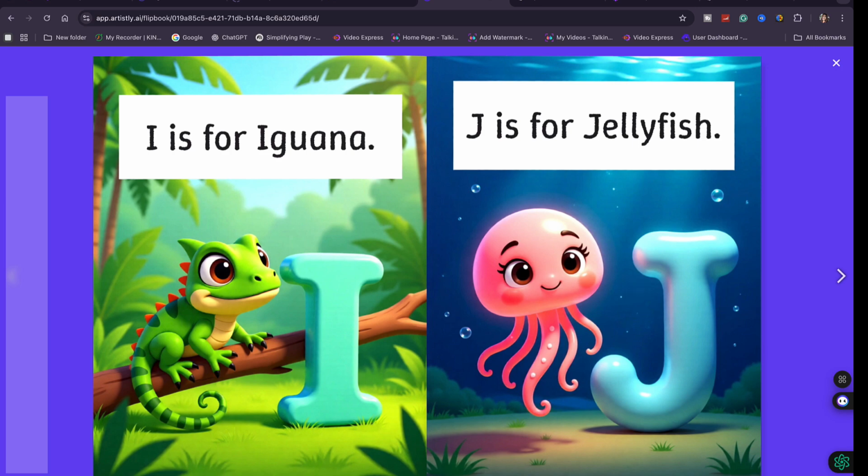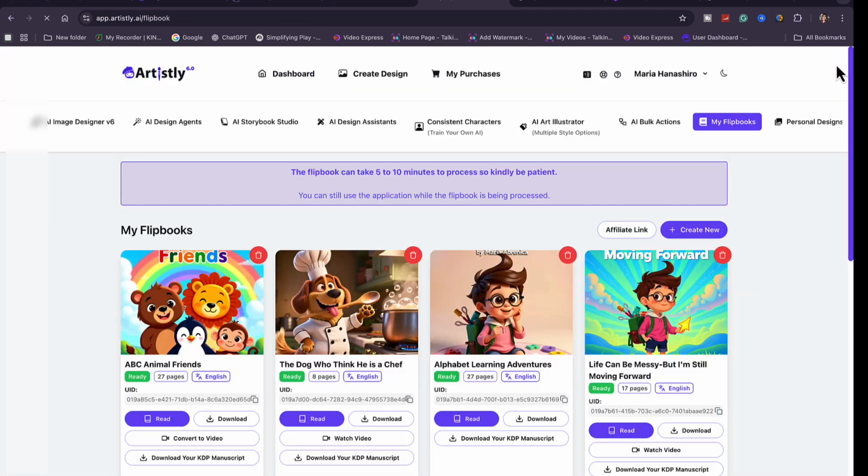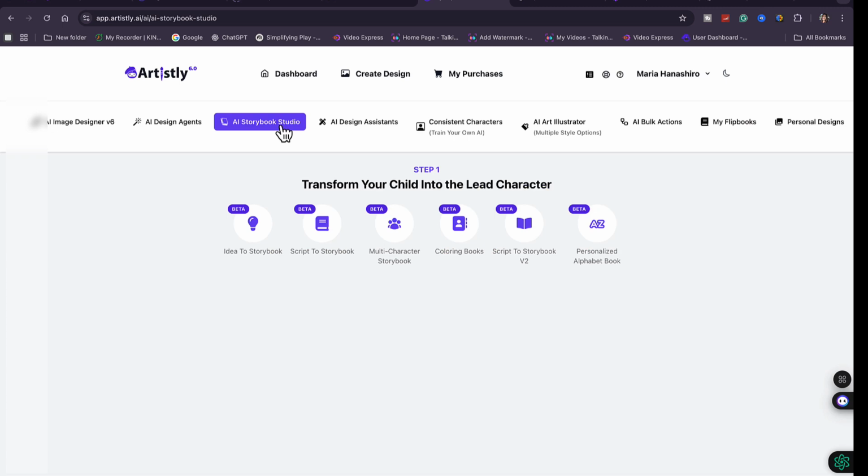I is for iguana. All right, so I'm not going to do that until the end of the letters, but I just want to show you guys that this is how you can create your alphabet using animals or other objects inside of AI Studio Storybook with this one, which is Script to Storybook V2.